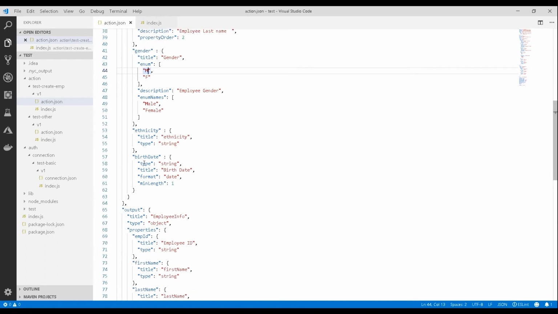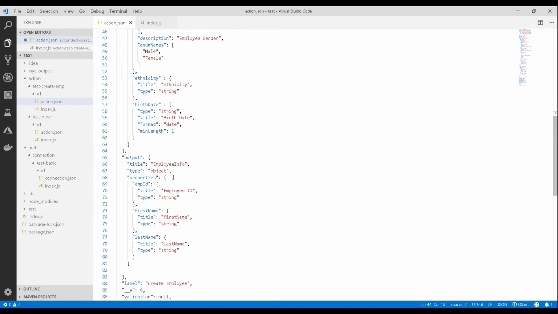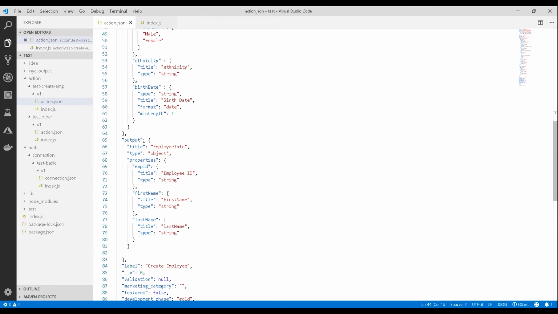Birth date is of type string. However, the format is date. Hence, this particular field will have a date picker associated with it. The output is specified in a similar way.